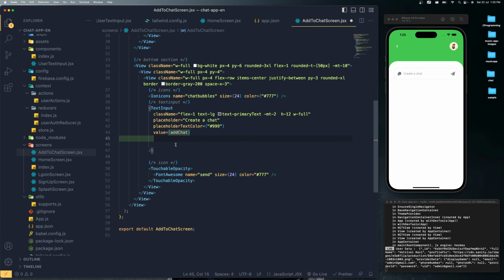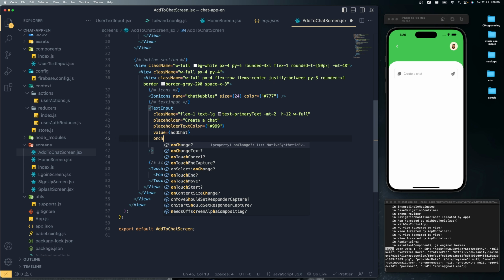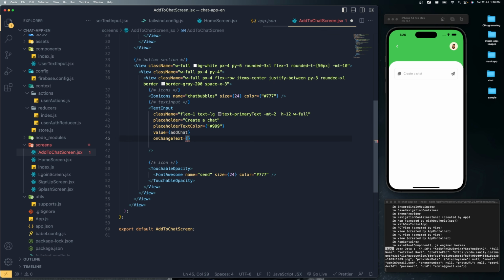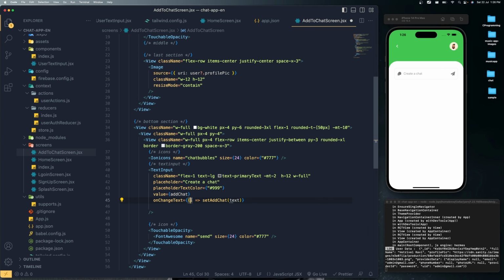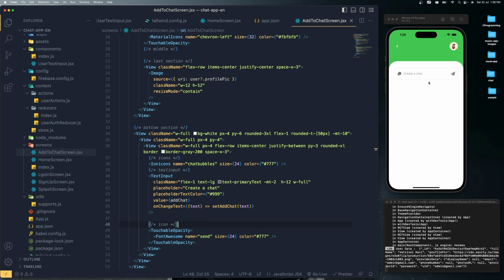Okay, and then onChangeText, whenever there is a change on the text, I need to set the text to the chat. Set add chat, and let's set the text property. So the text property is coming from this parameter. Save changes. Now we have the add chat option.